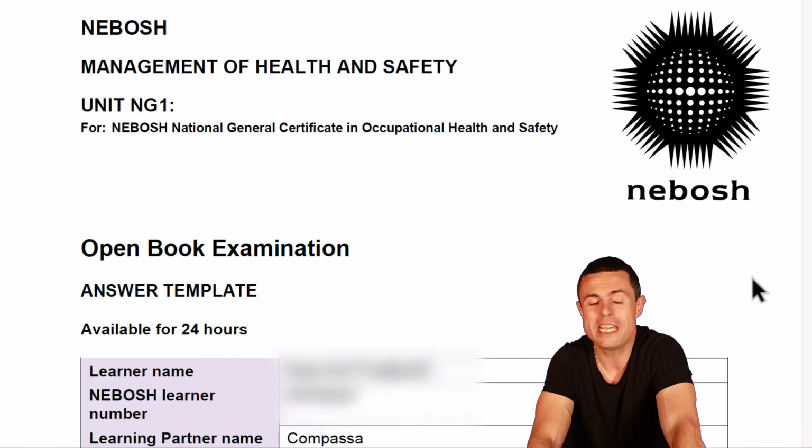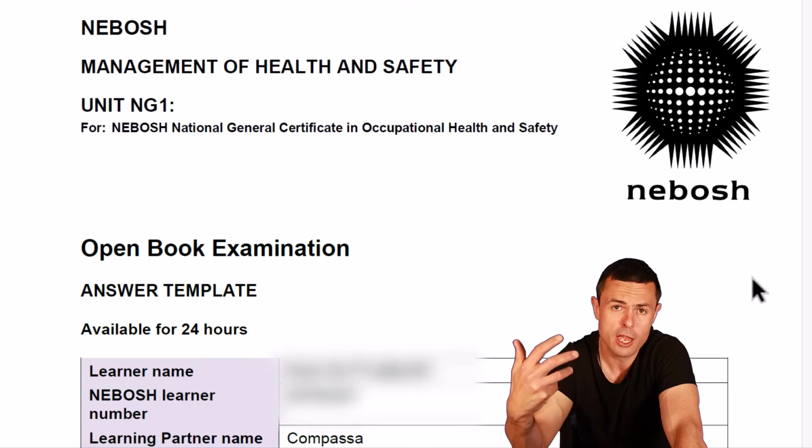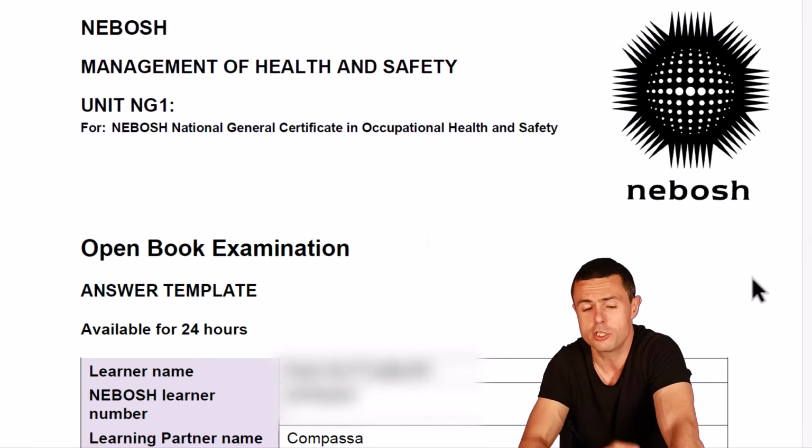So you should have a paper which looks a bit like this. It should be a PDF document, and it should be named with your name, your learner number, and your learning partner, which hopefully is Compassa. Now we need to submit this onto the NEBOSH site.